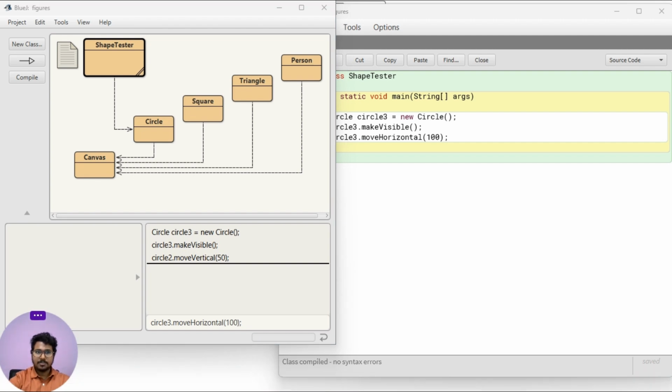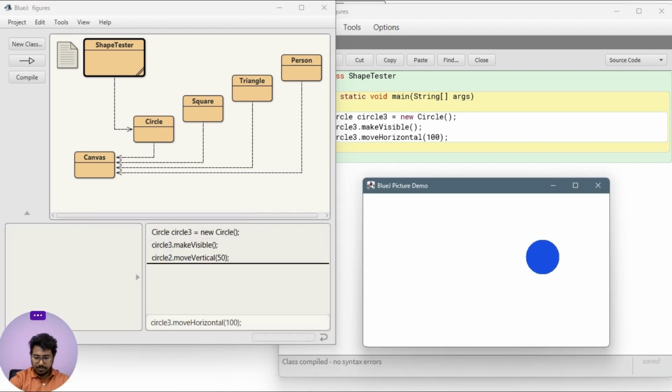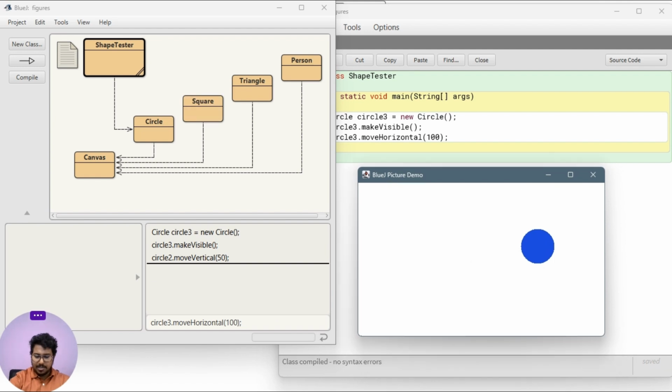Basically it is getting created here and it is moving here, and that is happening when you are running the main method.